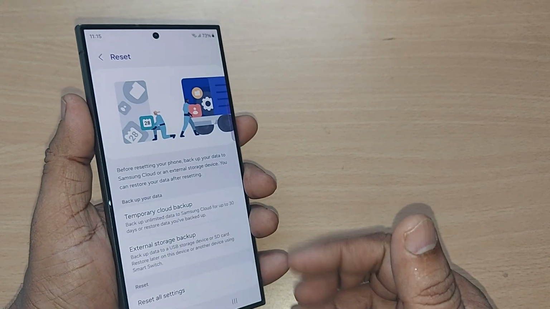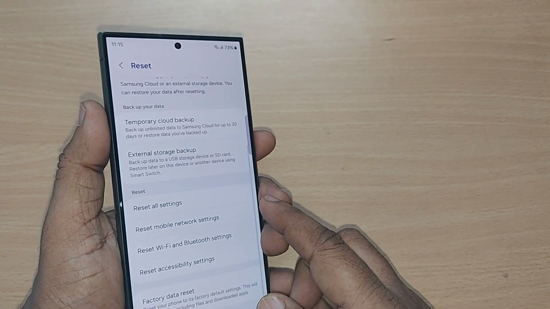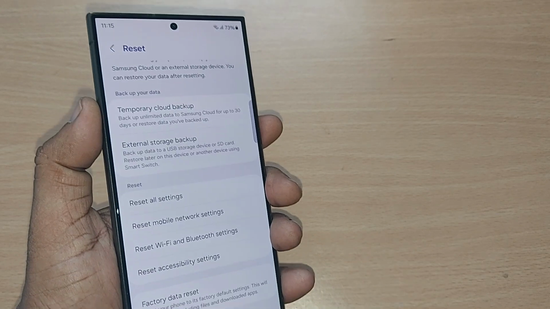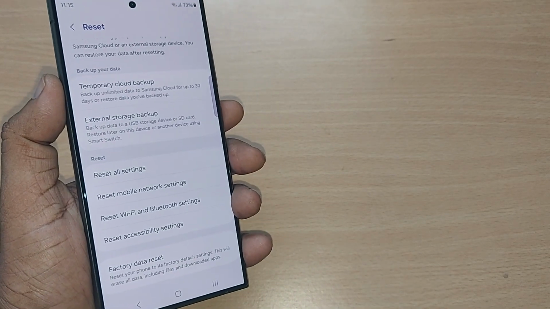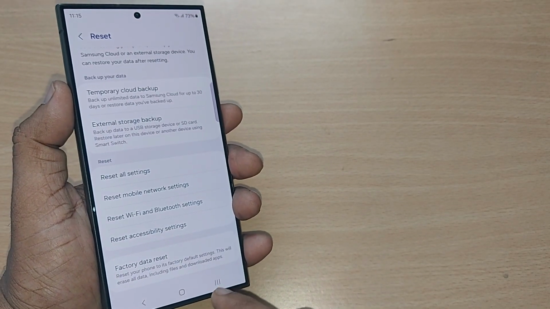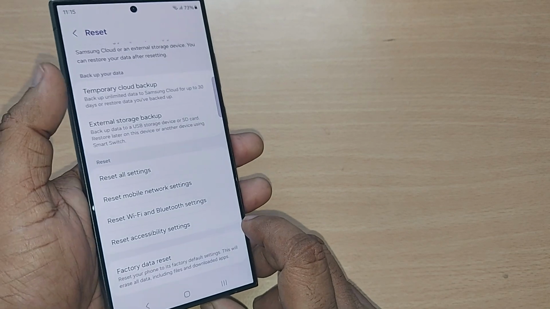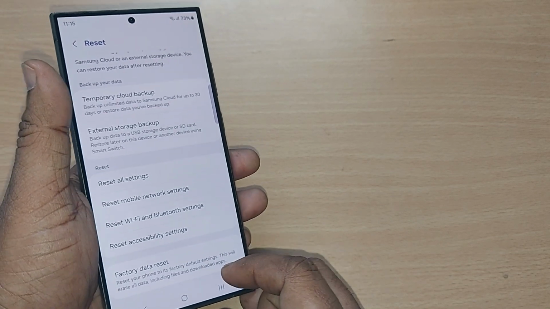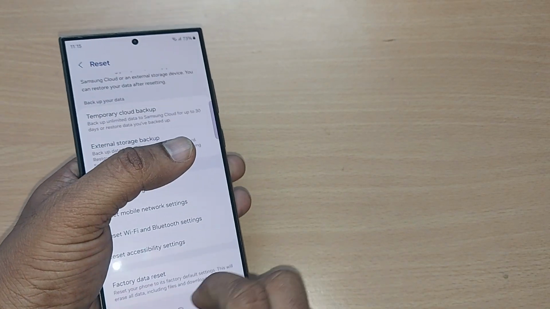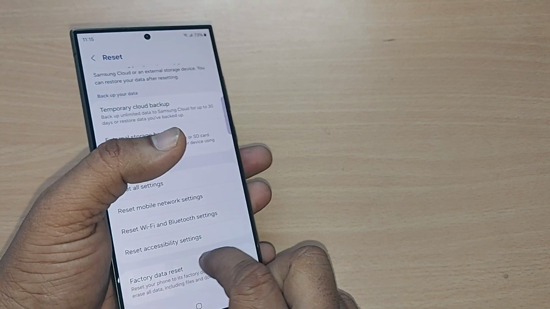Upon tapping this one under the reset, just scroll up. At the end, you will find this factory data reset for doing an absolute factory data reset. If you want to do any kind of factory data reset, go and tap on this one.